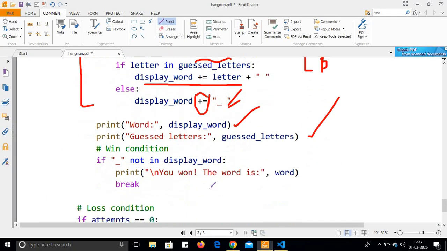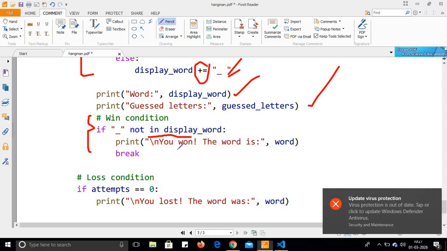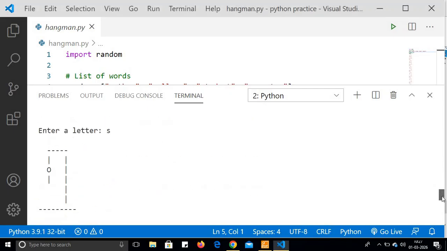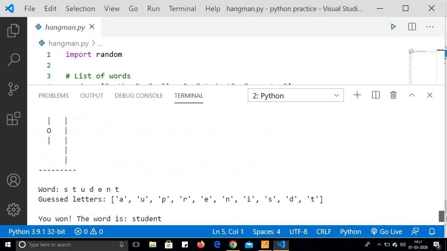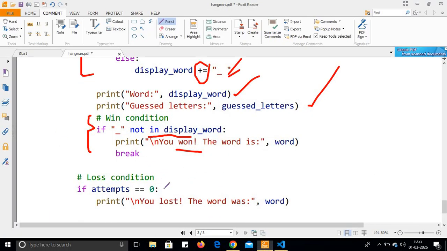Simple. And what is the win condition? The win condition is if hyphen is not in the display word. If there is no hyphen, then I have won. You can see here the word is student, no hyphen is left, and you won. And the loss condition: if the attempts are 0, you lost, and I will display the word.